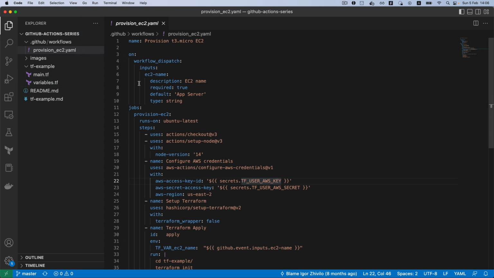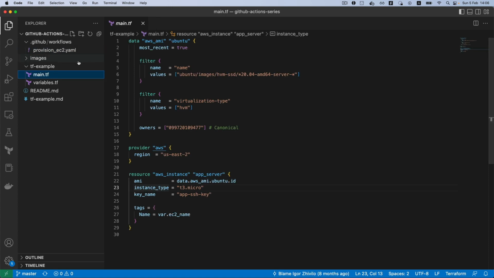By the way, all the scripts, all the files you can find in my repo, which is called GitHub Actions series repo. It's a public repo, so you can go there and see all those files. But of course, I will attach those under the description of this video, so it should not be a problem. So let's review the script itself, the Terraform script, I mean, which provisions the EC2 instance. So this is the script.